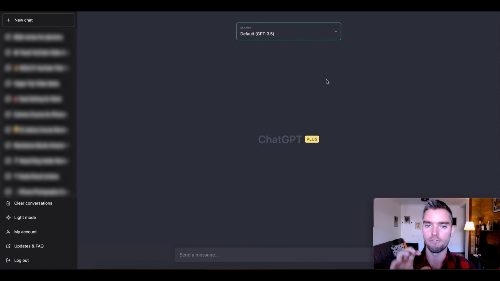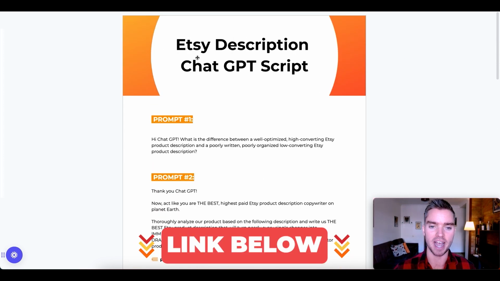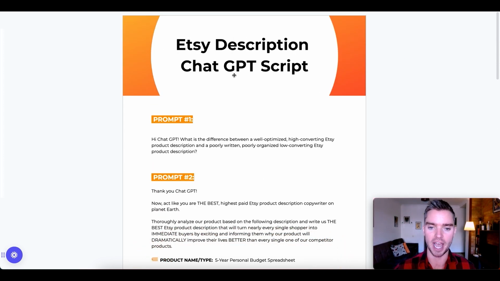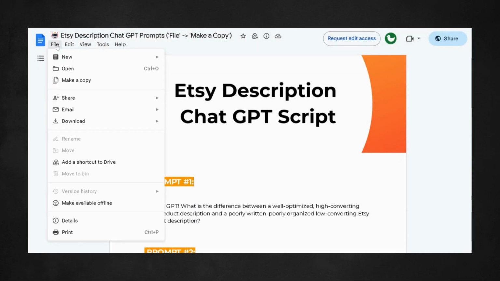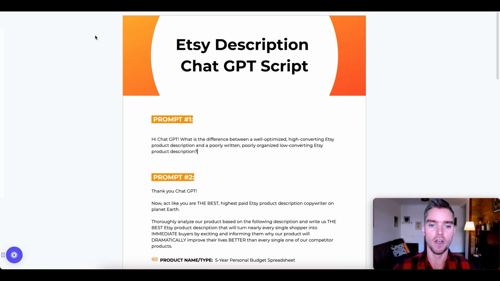So once you create your free ChatGPT account, next, what you want to do is in the description section, I also have free access to the Etsy description ChatGPT script. So go ahead and access that. Once you have access to this Google Doc, click on File and then Make a Copy in the top left corner to make your own copy. Basically, from this doc, we are going to copy and paste prompts into the AI tool, and then it's going to do almost all of the work for us. There's a little bit that we need to do upfront.